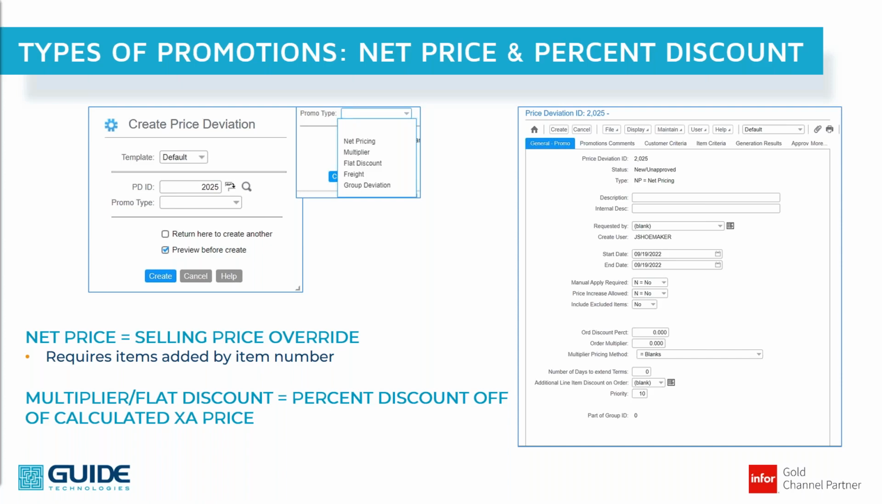If you choose a multiplier or a flat discount type, the percent discount is off of the XA calculated price. And what I mean by that is it is not off of base price. It is off of whatever XA would have calculated that price to be for that customer and that item prior to using promotions. It will go through price book logic. So the promotion is post price book. If you wish to use the promotion without the price book, you're going to have to redirect the order not to use the price book. We are written to go off of XA standard pricing.